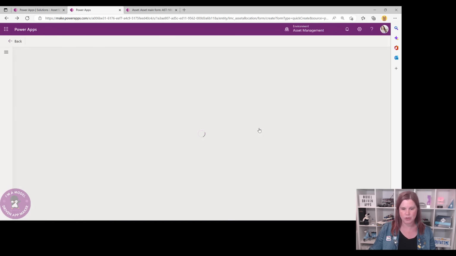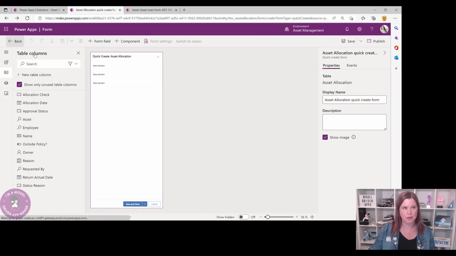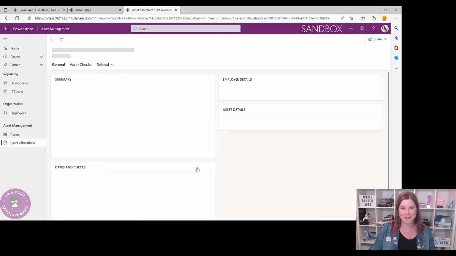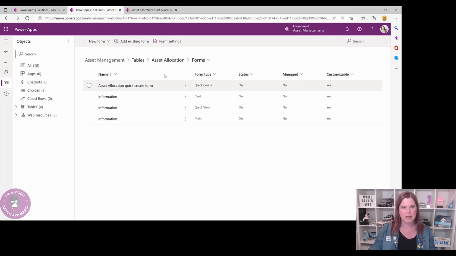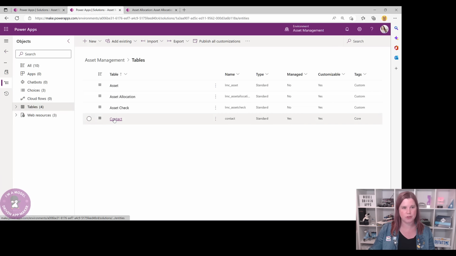So we'll go back to the solution, and now what we're going to do is create these, double click again to get back. Now what we're going to do is create this thing that I keep pointing out to you because I love it so much, is these quick view forms. So this is a quick view for the contact, and this is a quick view for the asset. So back to our tables, and we're going to go into the contact table to create that first.